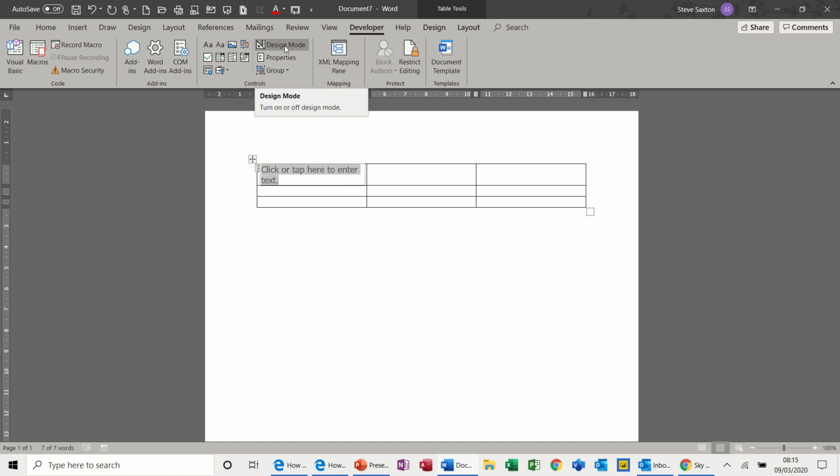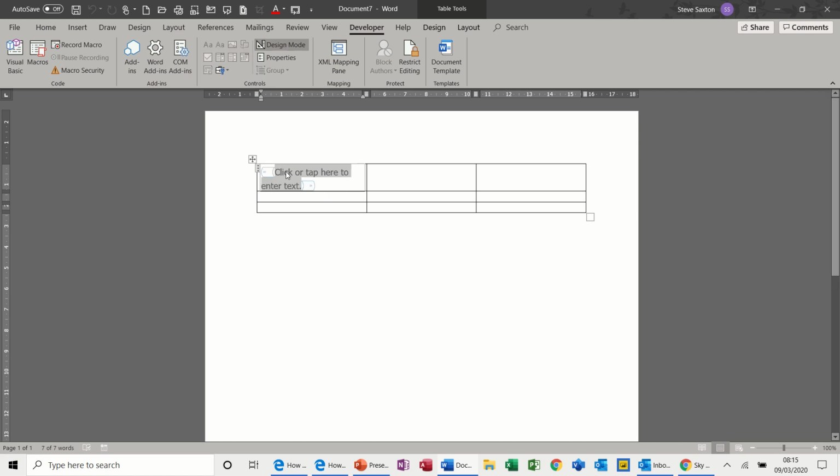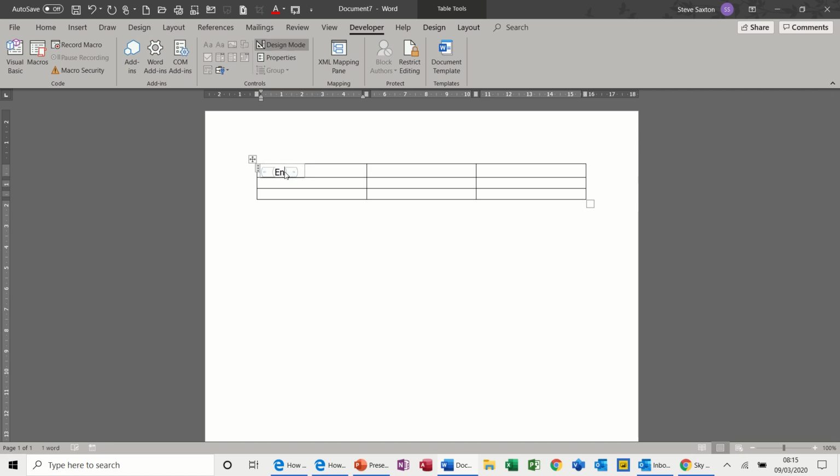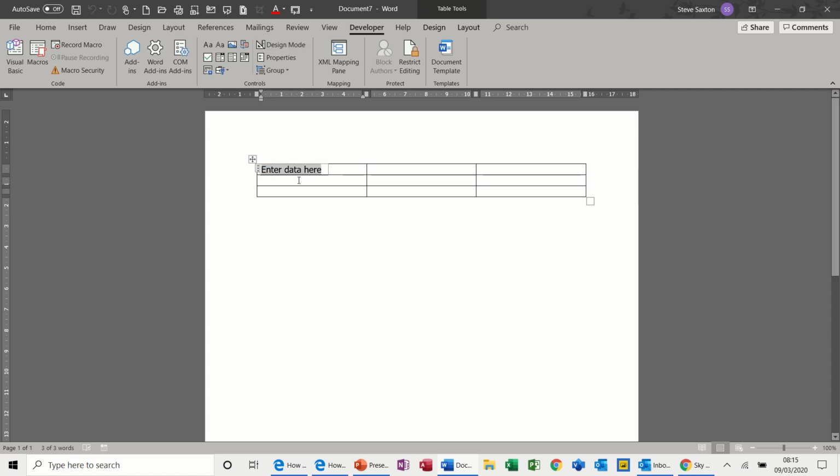If you select design mode, you can actually type different text here. Design mode off. So that's a straightforward text box. This next one is a combo box. This lets you select a drop down list.